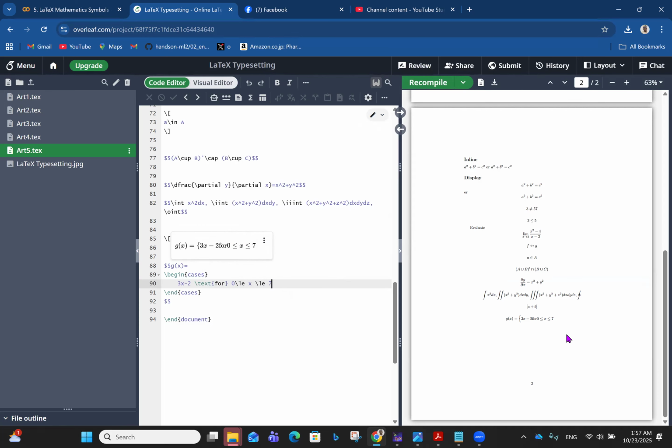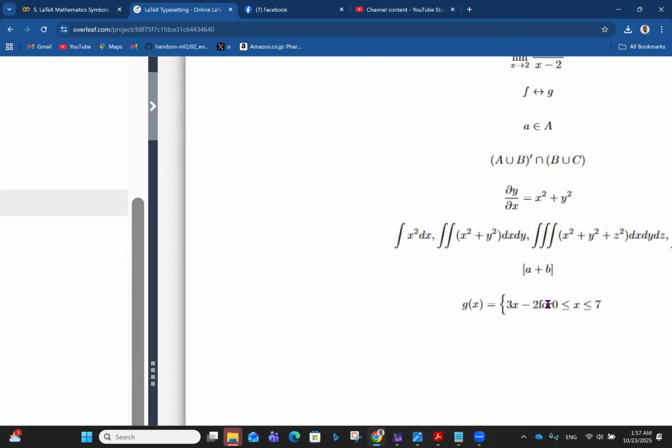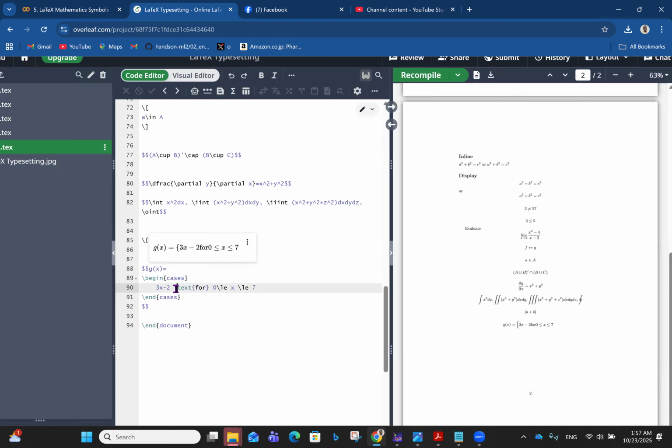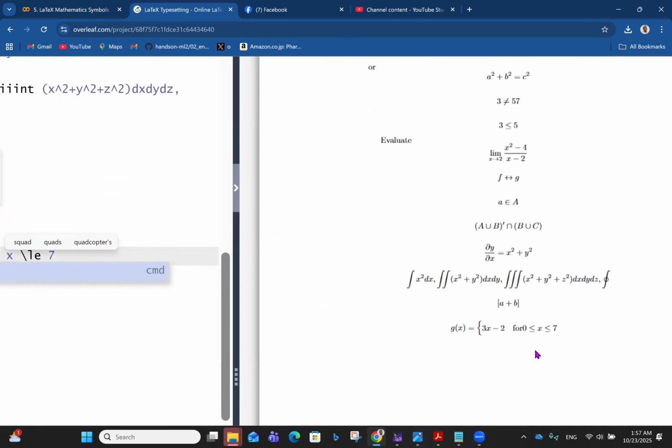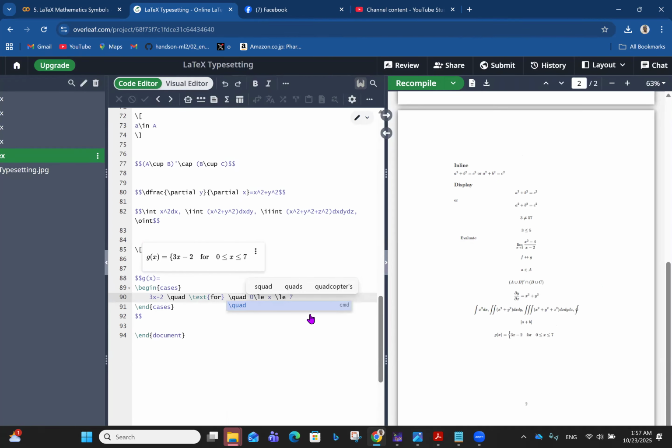Now you can see the "for" is attached to everything, which shouldn't be, right? So I need a quad in front and after. So quad before the text and quad after to give space, backslash quad. So you can see that separates it by the time it's run now. Okay, so you can see this works fine. But that's one of the cases. So if I need another case, I just do double backslash, go down.